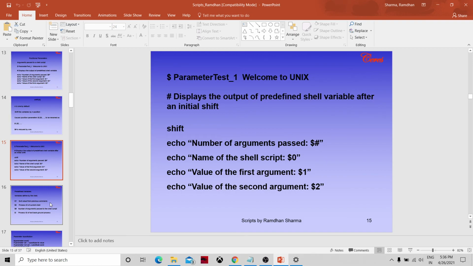Now, our parameter test underscore 1 welcome to Unix displays the output of the predefined shell variables after an initial shift. After the shift, the number of arguments passed is $#, which is 2. The name of the shell script will remain the same. The first argument will now be 2. The value of the second argument will be Unix.